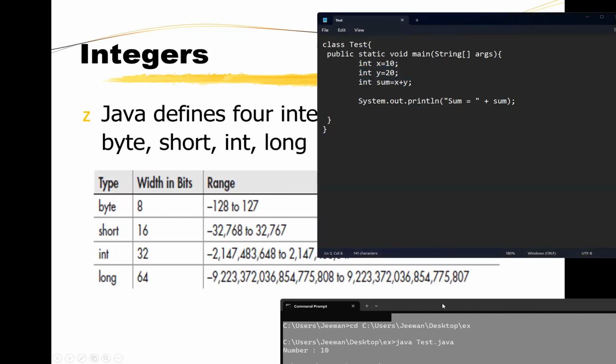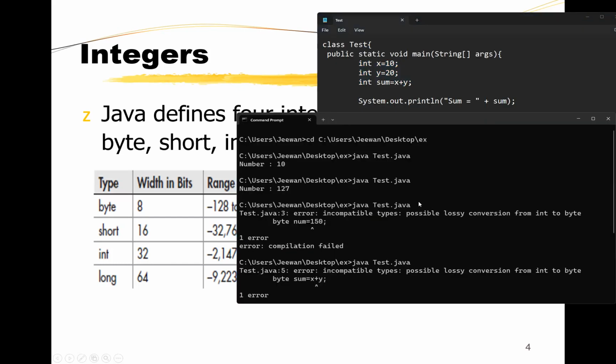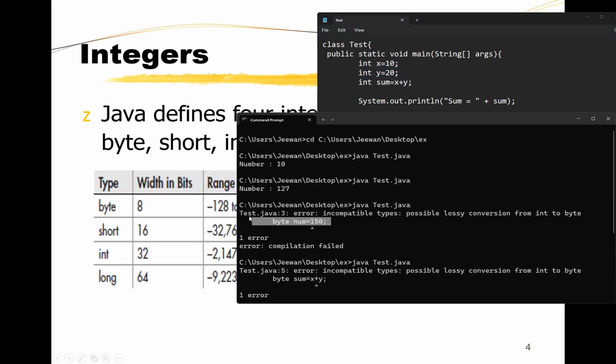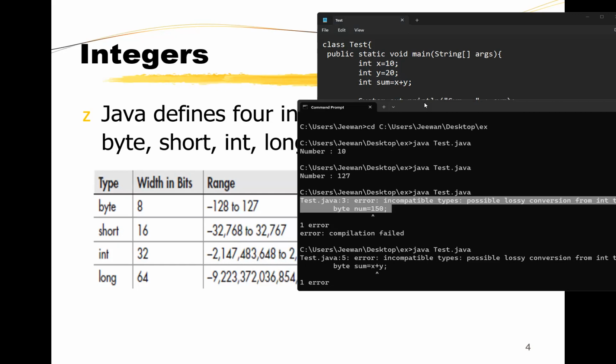This is the error you got right now. Possible lossy conversion from... This one, right? Yes, sir. Now, did you understand why you are getting the error? Yes, sir. Because you cannot store 150, since it is only up to 127. Understood, sir. Okay, right. Thank you.